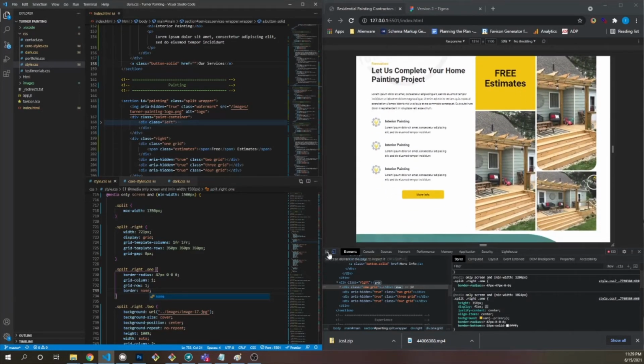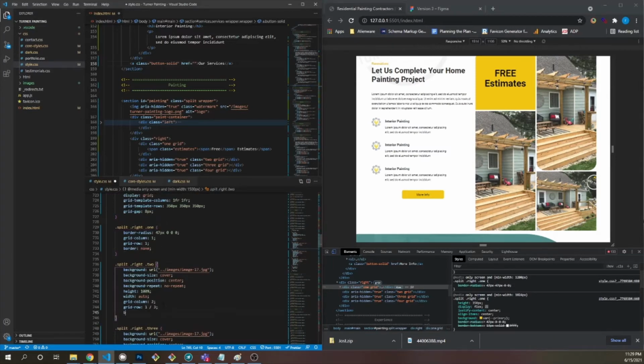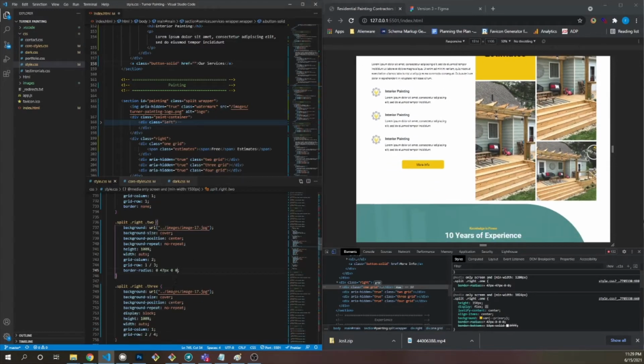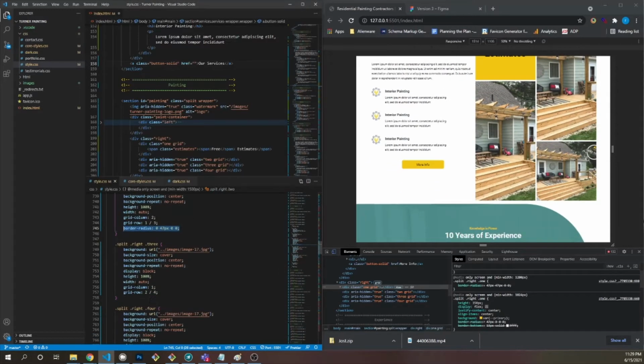So now we just got to change. So 2, you know, update your border radius. So 0, 27 pixels, 0, 0. Okay, and we need 1, 2, 3. So 3, we gotta give view 1. So we'll make that back to 0. 1, 2, 3, 4. Okay, on the 4th one.